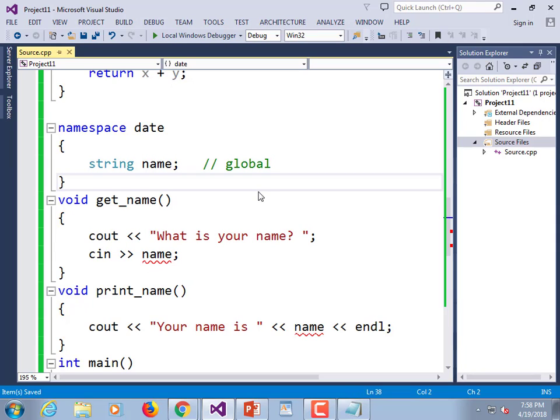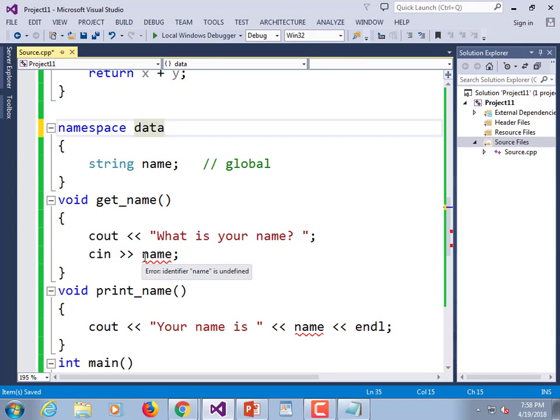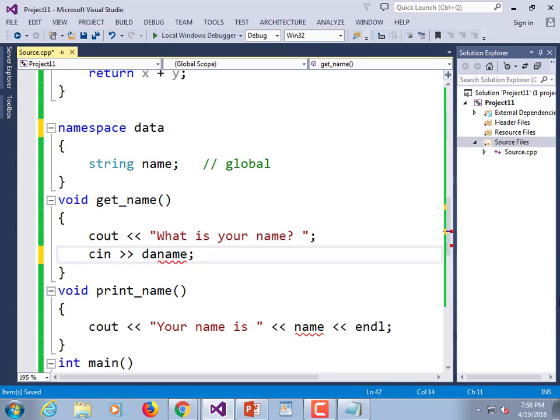Alrighty, now what do I have to do to fix it? These name variables are no longer valid. This is just like that std colon stuff. We could fix it by doing using namespace data. Actually, I meant that to be data, not date. I'm going to have to prefix this with the name of the namespace. Data colon colon. And down here, data colon colon.